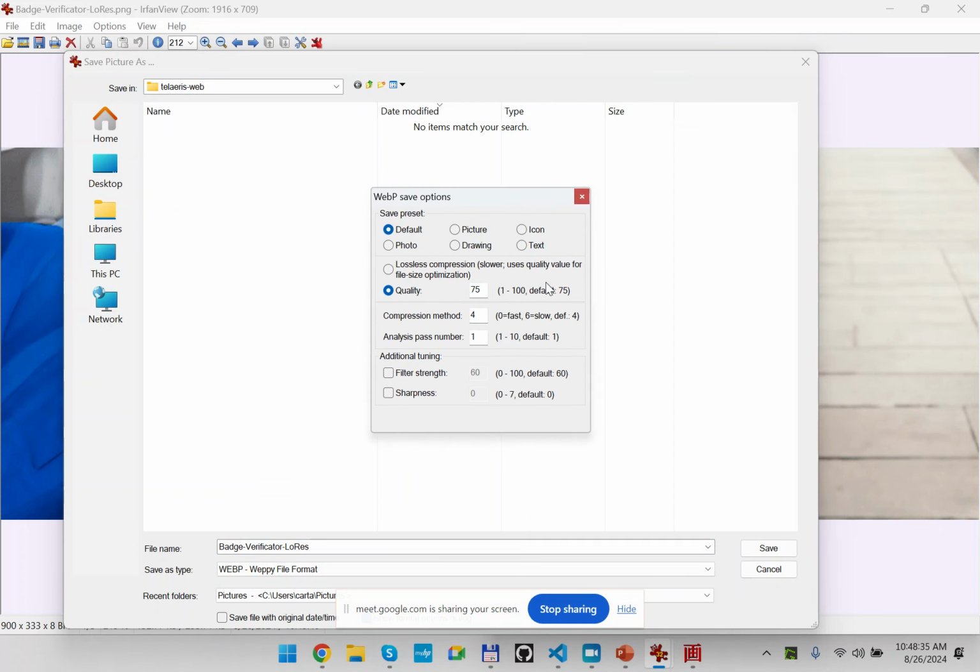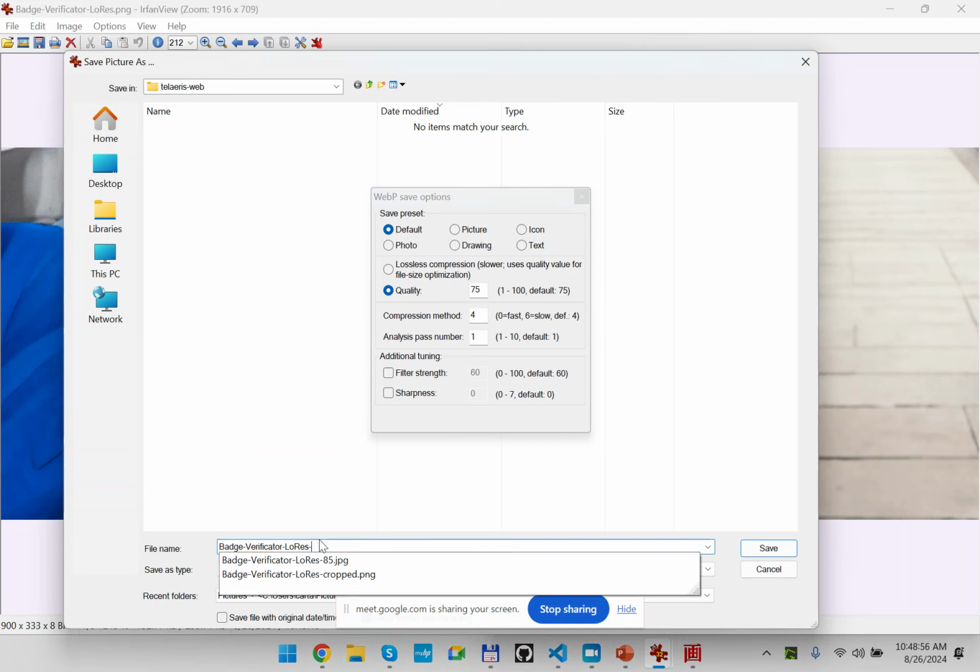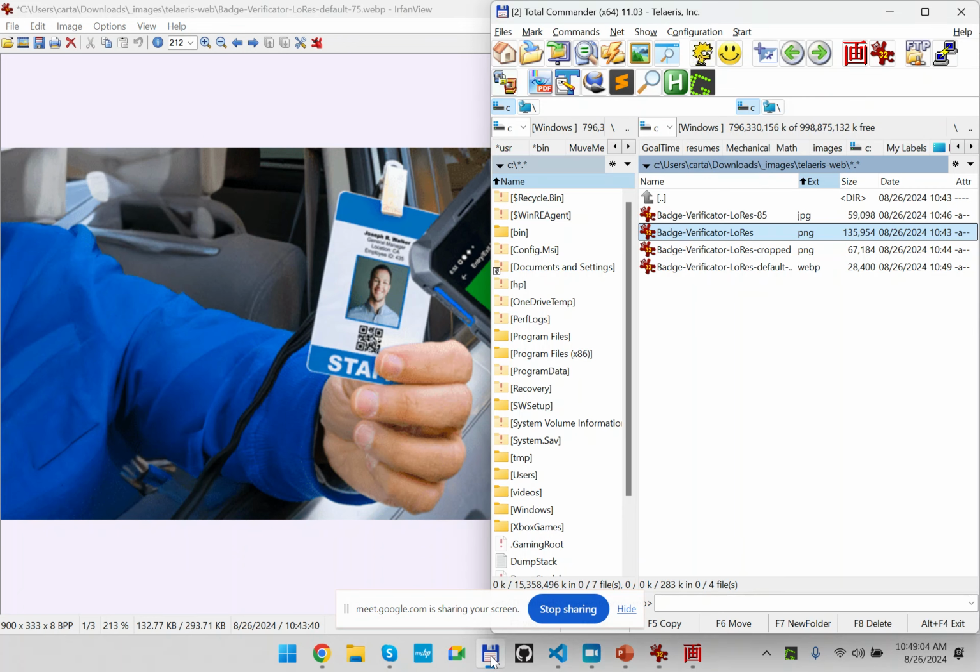And WebP allows you to do different things. It says, well, is it a photo, is it a picture, is it a drawing? And it'll use different types of intelligent compression techniques to do it. So if I use default with 75%, and I save that, and I look at the size of that WebP file, it is 28K. It's smaller than a quarter of this. So it's going to speed up the website 4 times.